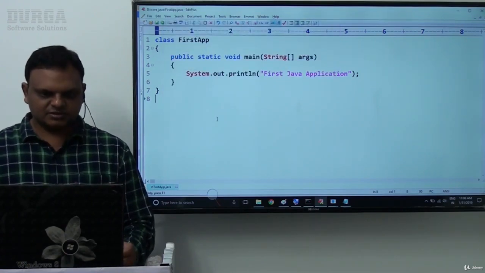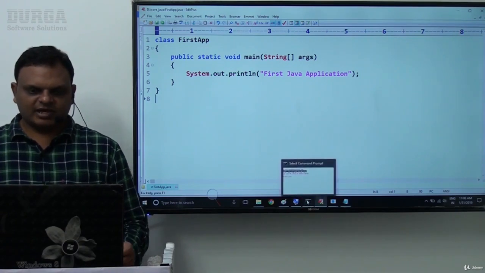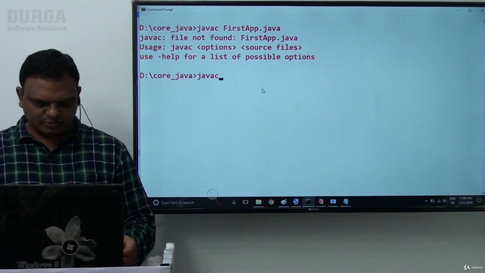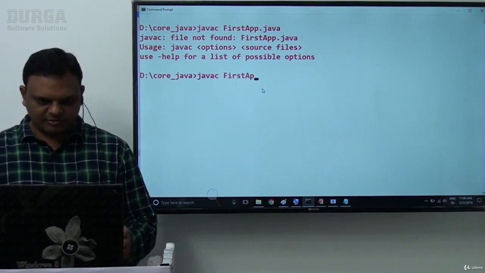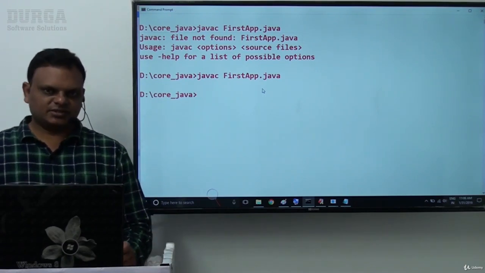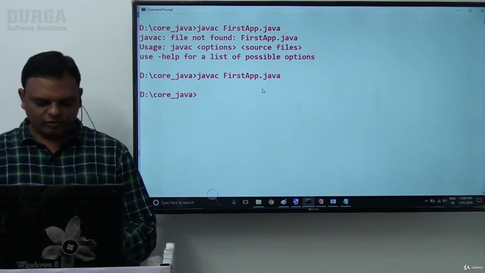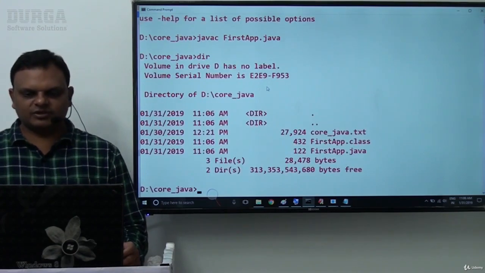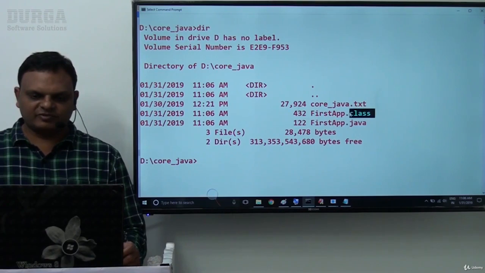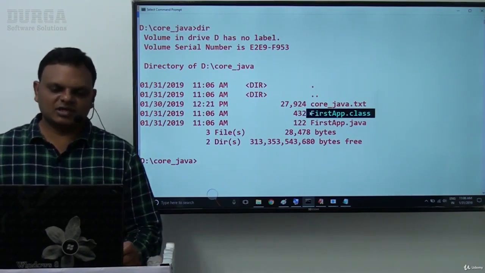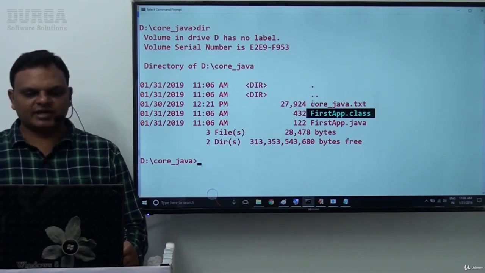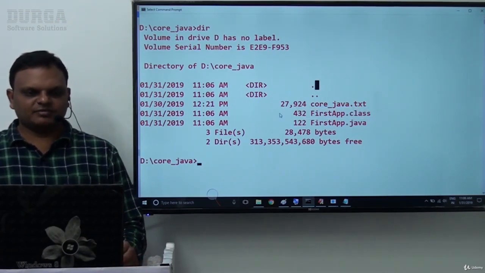I saved this. The next step is to open the command prompt. The path environment variable is already provided. We use javac space FirstApp.java and click on the enter button. Compilation will be successful. Good. Now if I open dir, what are we able to get? We are getting FirstApp.java, and at the same time FirstApp.class file. FirstApp.java and FirstApp.class, both we are getting directly. So my compilation is completed.